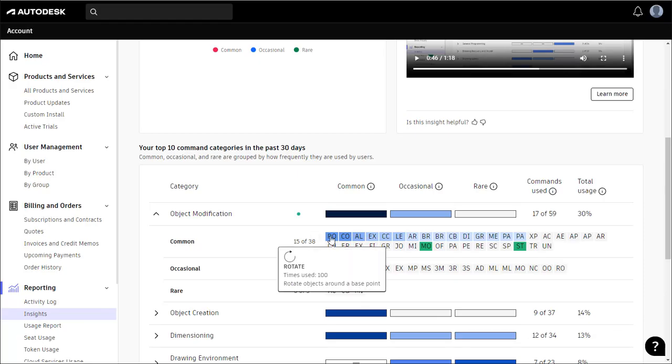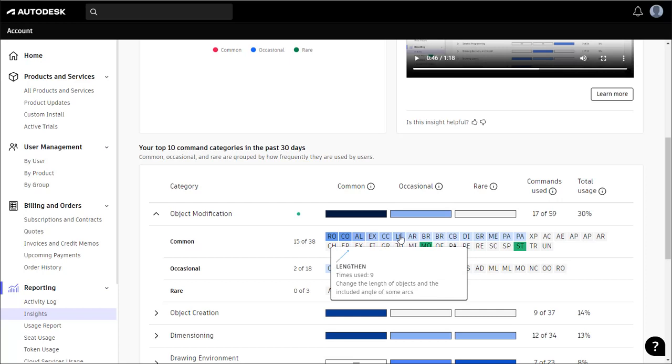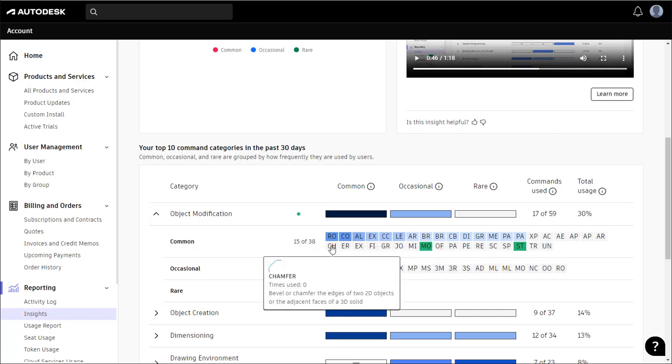Each box is a command, with the darker blue indicating commands you use most. Gray boxes indicate unused commands, which might be a good place to explore and try something new.